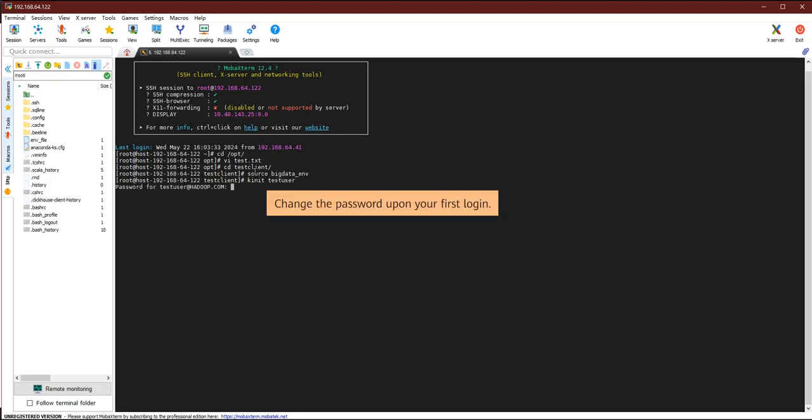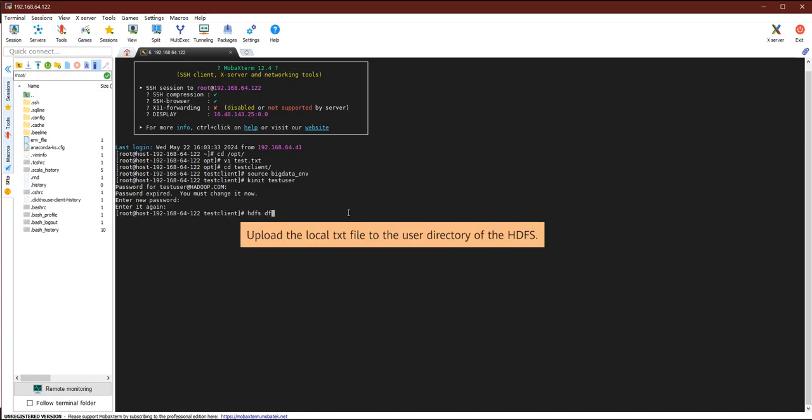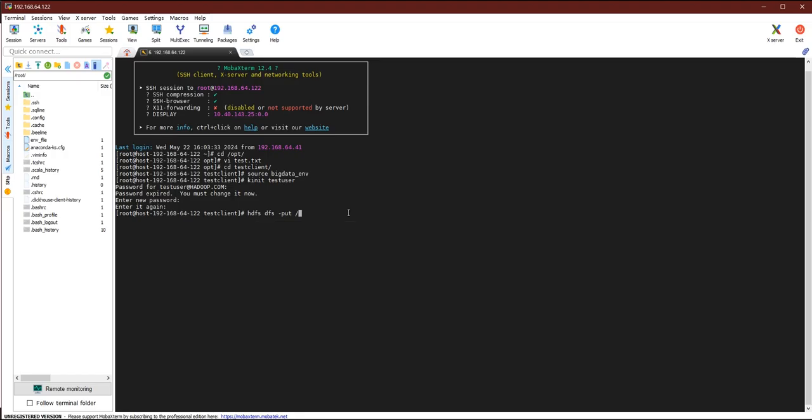Change the password upon your first login. Upload the local TXT file to the user directory of the HDFS. View the TXT file uploaded to the HDFS.